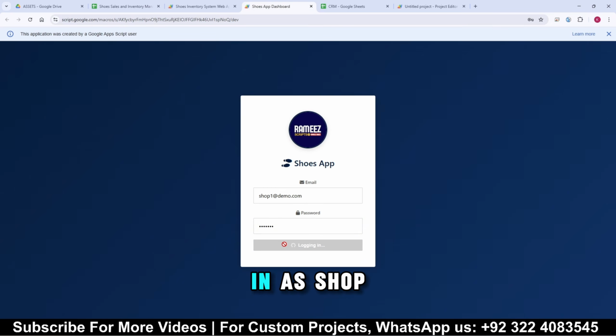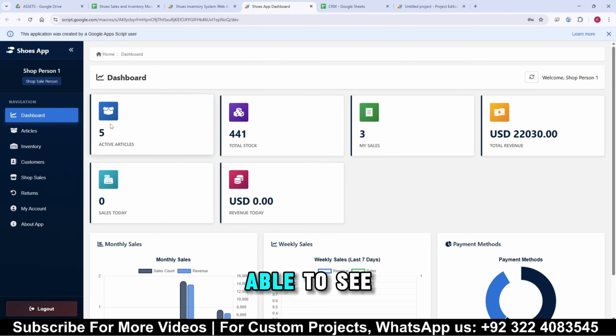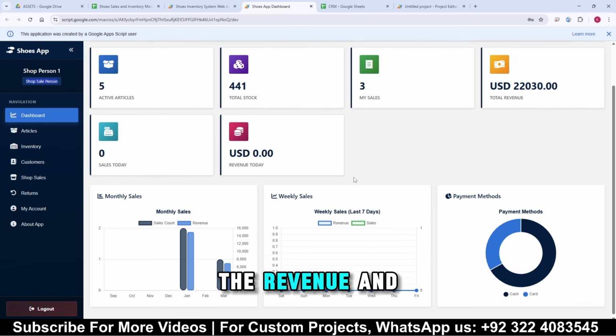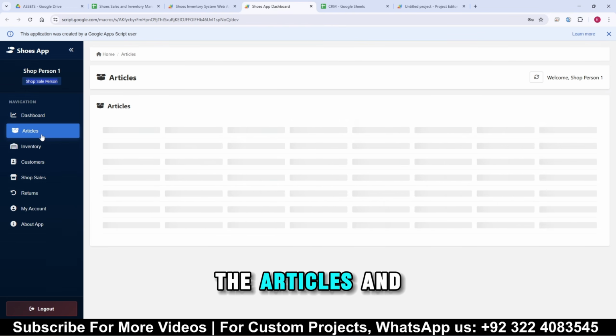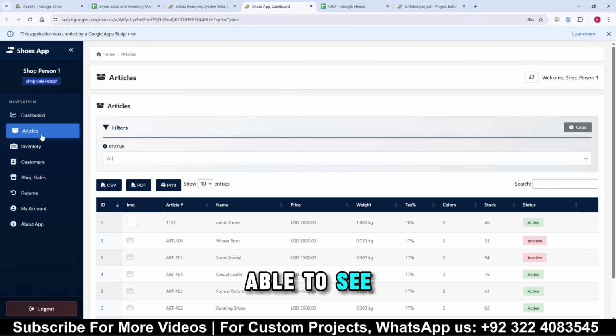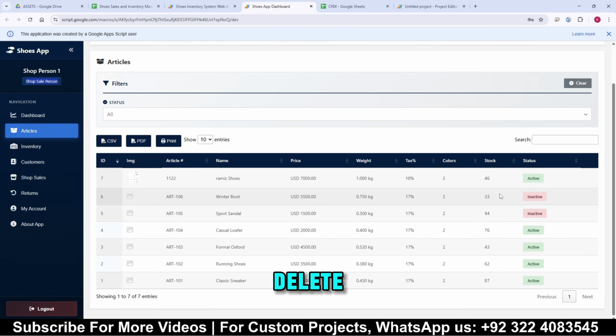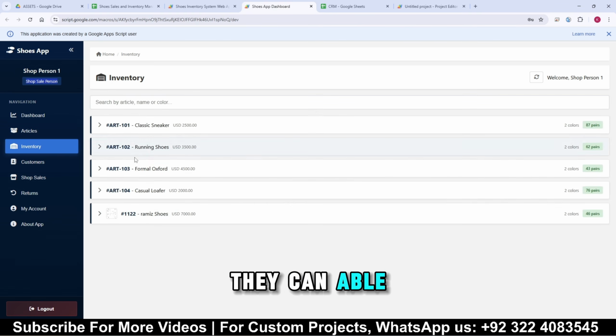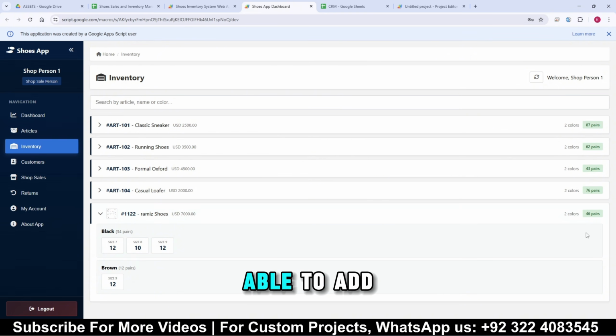Now we are going to log in as shop salesperson, and when we click on this login, as of now you can see here this is a dashboard for the shop salesperson, and they can view their active filters, the total stock, the my sales, the revenue, and etc. And this is the articles, and you can easily see here they cannot edit or delete, but they can visualize the articles. And that is the inventory, same, they can visualize them, but they cannot add them.